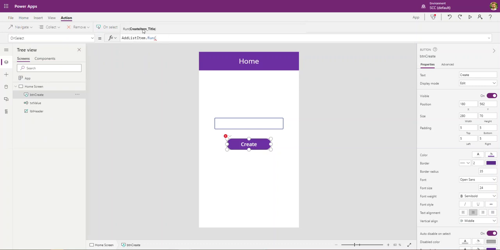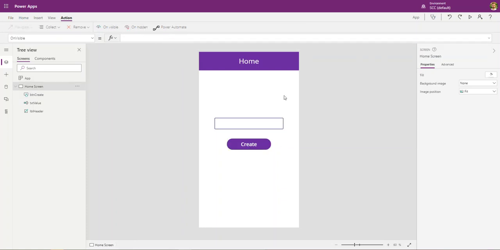And you can see that already it recognizes that it needs a parameter inside the parenthesis in order to operate. So it's looking for the create item title. I could hard code it, but the most sensible thing I can do in here is actually use the value from the text box that I've got on the page. So I'll start typing txt value is the text box that I've got, and I want the text property of that box. Close off my parenthesis. So we can see now that we've got our add list item Power Automate flow. We're running it and we're passing in whatever's in this box. Okay, so that's straightforward enough at the moment.